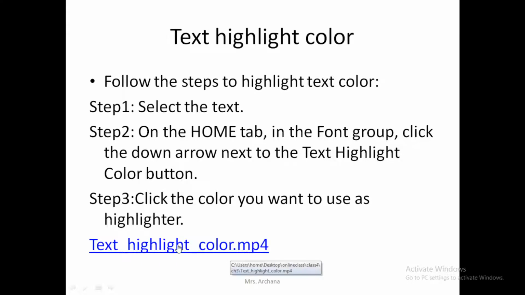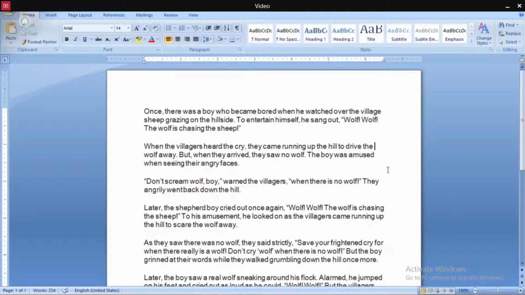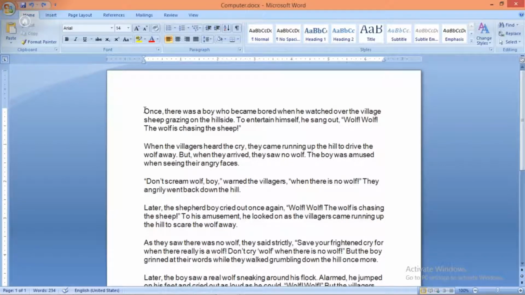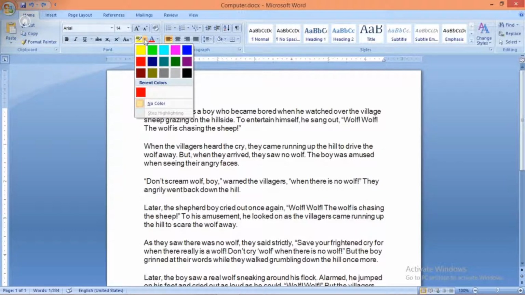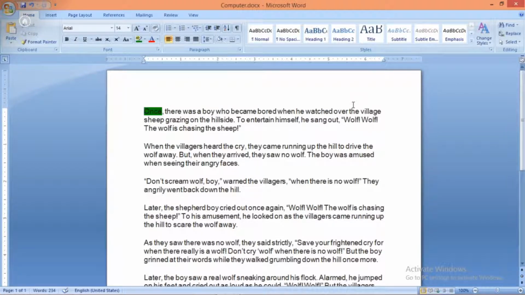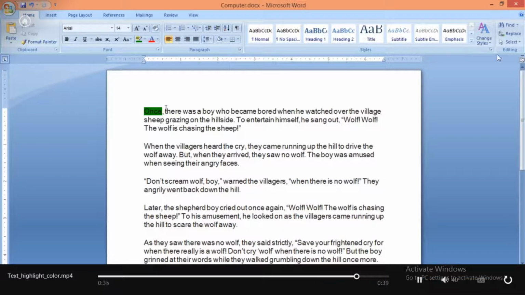Okay, so how to do it? First step is we have to select the text. Okay. Then in the Home tab, Font group, this is the Text Highlight Color. You choose any color, suppose maroon, this green. See, this is highlighted. Okay.